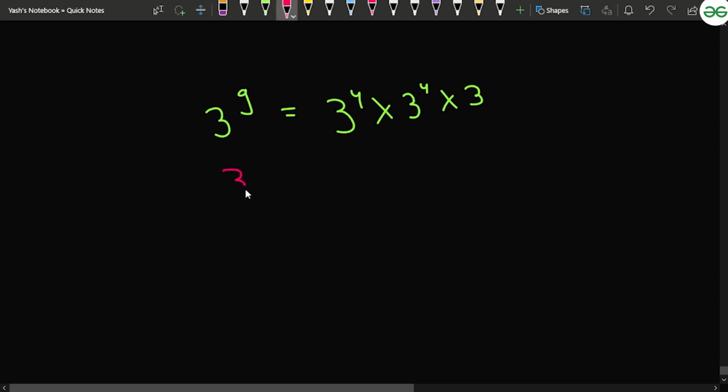And 3 to the power 4 will be nothing but, again, the same concept will apply: 3 to the power 2 into 3 to the power 2. 3 to the power 2 will be nothing but 3 into 3.